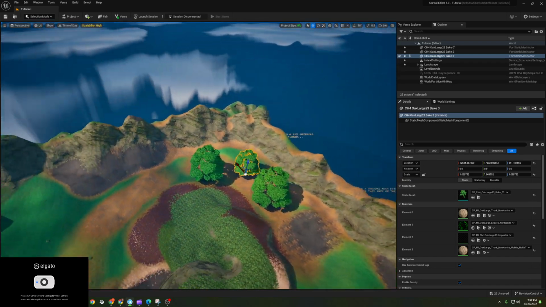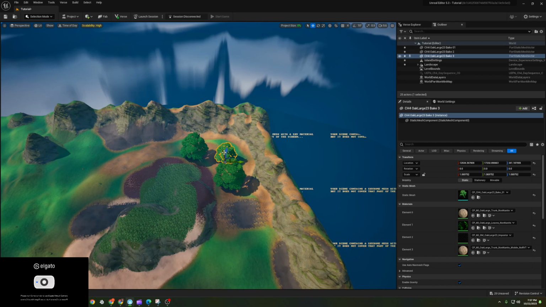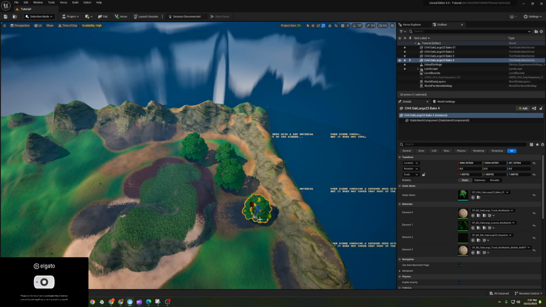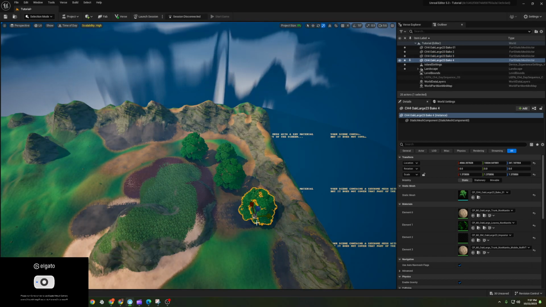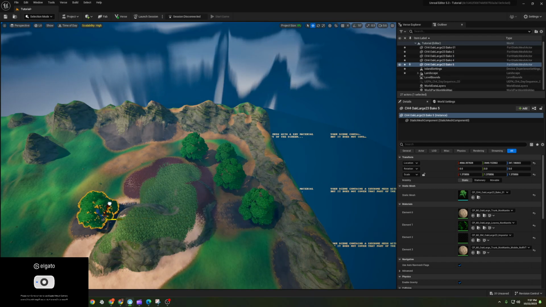So I'm just going to go ahead and add some trees around here, creating a very natural look. Boom, come through the side.